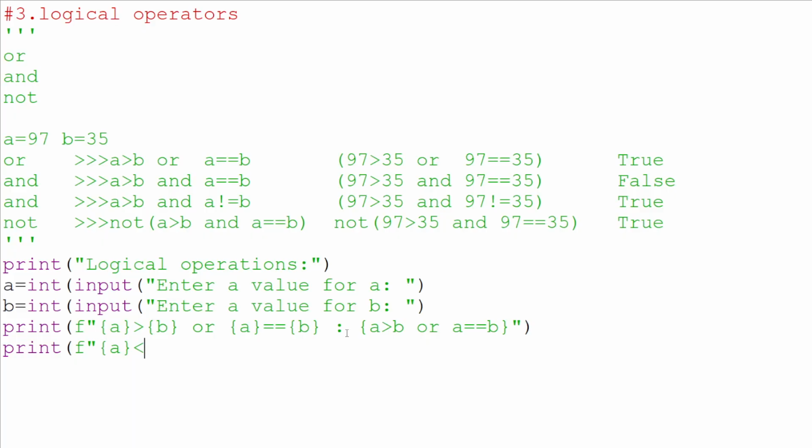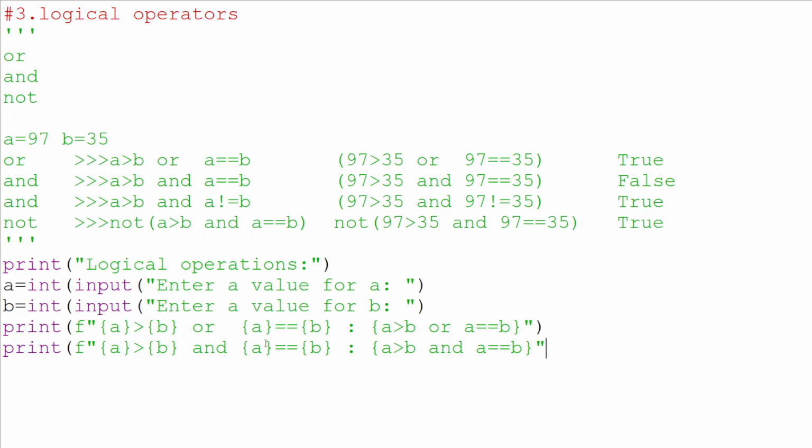Now a less than, sorry, a greater than b, and we just align. Okay. a double equal to b. So, a greater than b and a double equal to b, double quotes. Now the next thing.